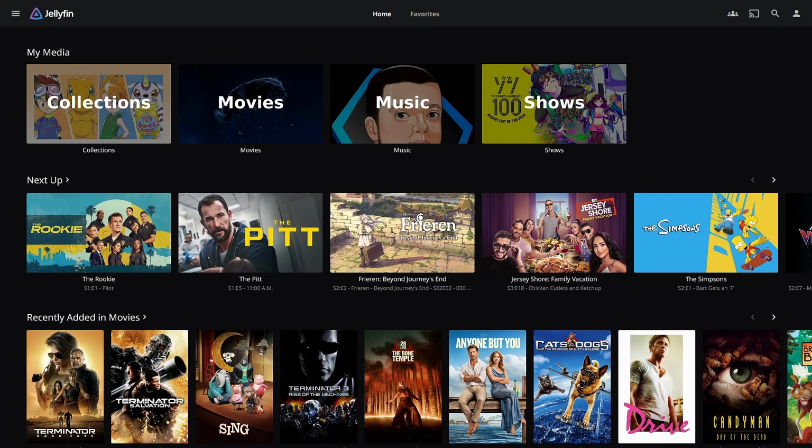Next up is Intro Skipper. It automatically detects and skips intro and credit sequences in your TV shows by fingerprinting the audio. It also detects recaps and previews. This is an external plugin. You're going to need to add the Intro Skipper repository to your Jellyfin instance. The repo URL is in the video description below.